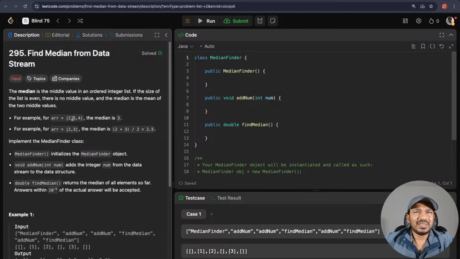But what is misleading is that in both examples, the array given is in sorted order. But that doesn't have to be in sorted order always. They have never mentioned that the input will be in sorted order. They have given the definition of the median: the middle value in an ordered integer list. So we need to make sure all the inputs that are coming into the stream are kept in a particular order. Then only we can return the median value with good performance.